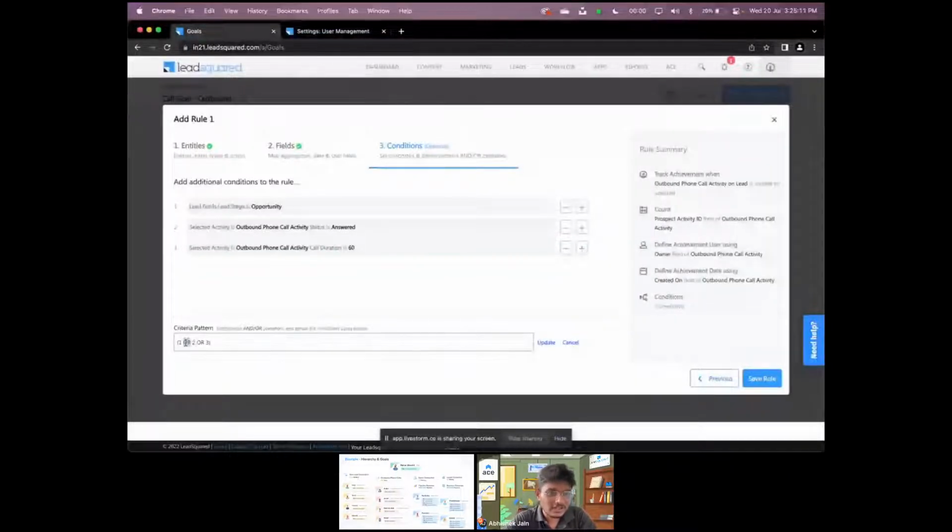Or I could also say that the first condition is supposed to be matched, that's one, but then 2 or 3 could be fine, right? That's not a problem, because the whole idea is that if you answer, only then there will be a 60-second call duration or stuff like that, right? So that's something that you could do. I'll just update this and you're done. So the flexibility of allowing you to set any kind of conditions is also what this tool is capable of.